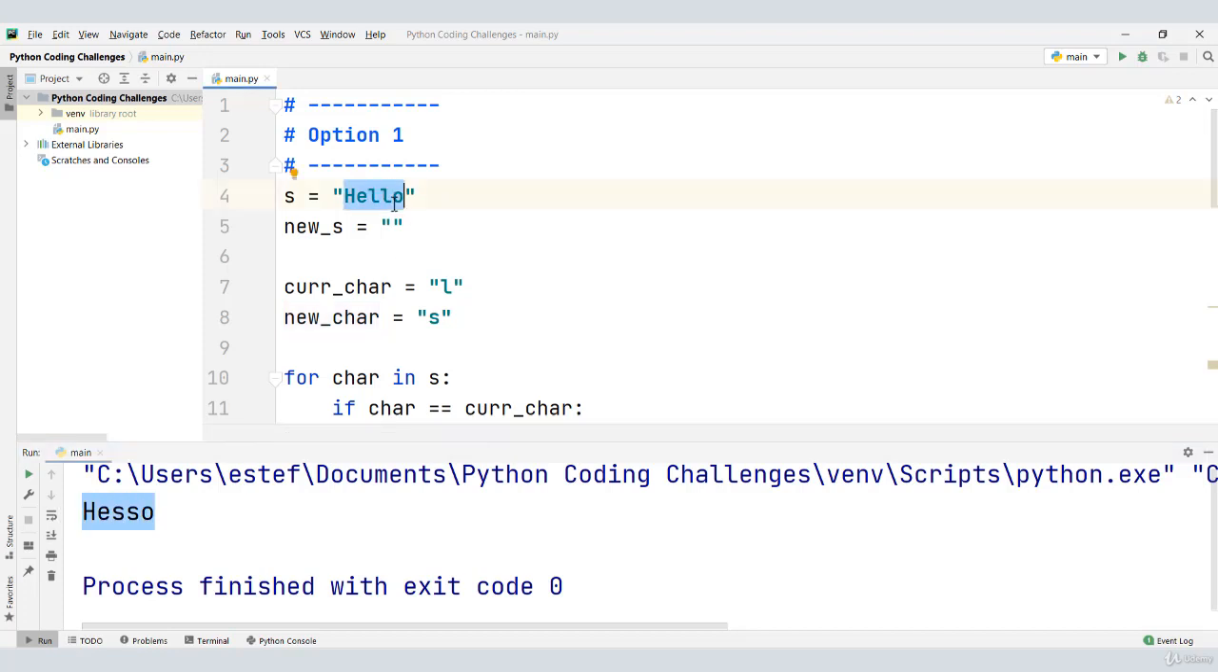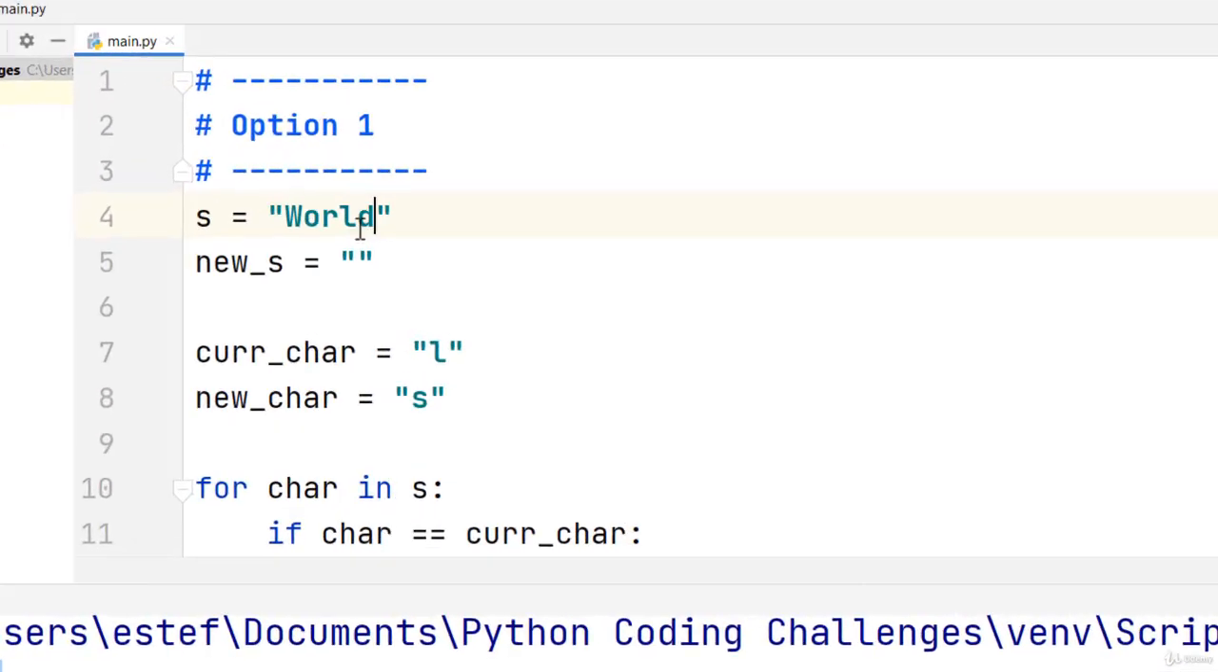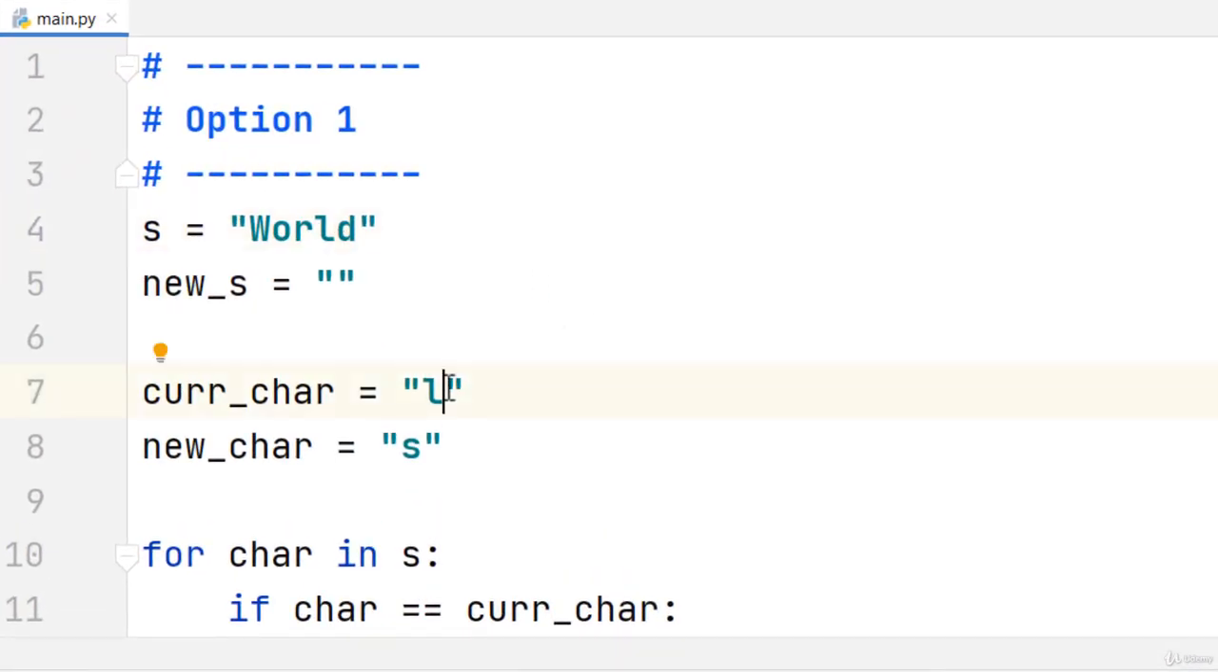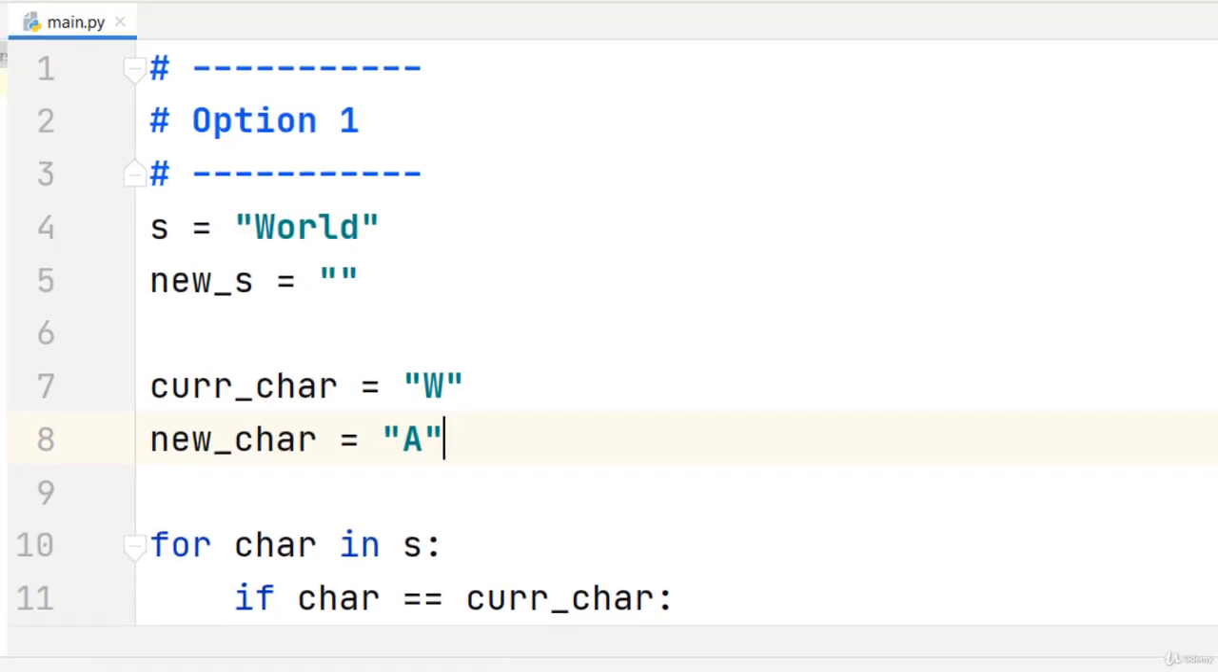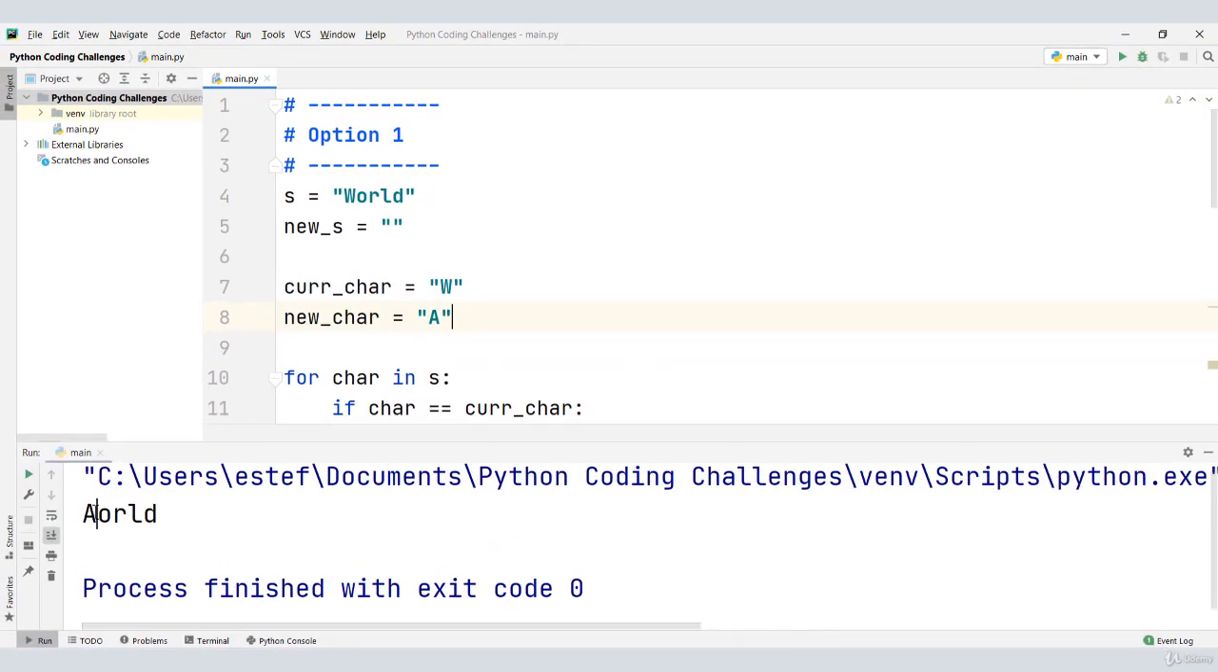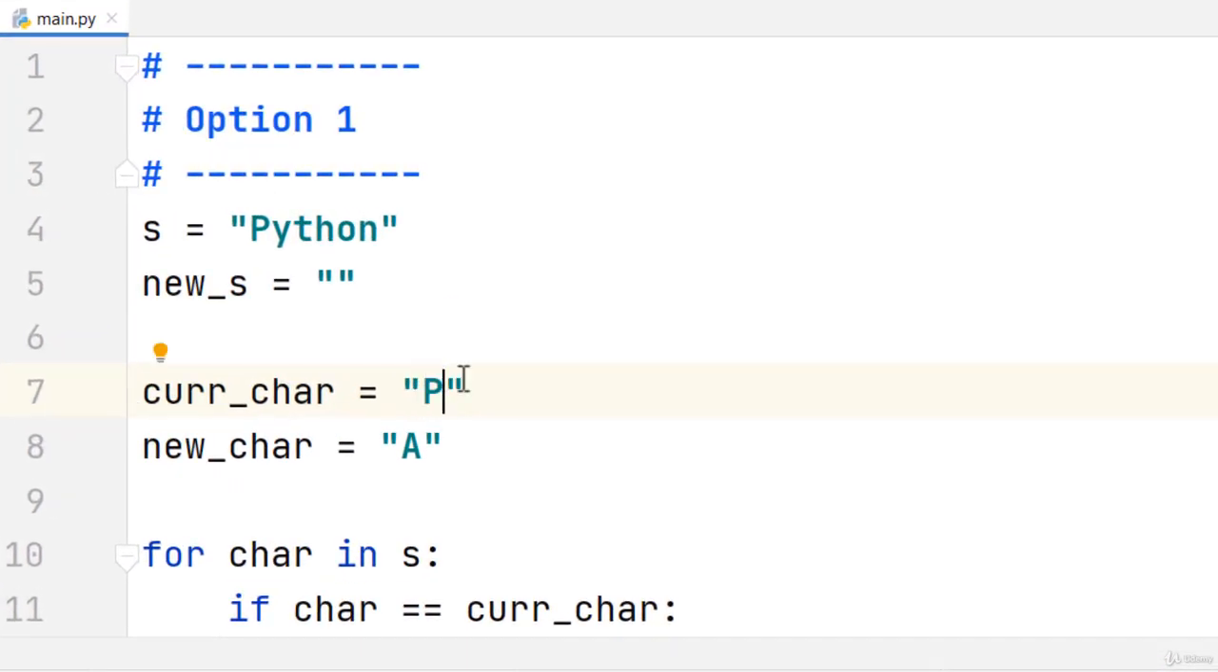Let's also test this with the string world. And let's say that in world, we want to replace the uppercase W with an A. And right here we can see it. The W was replaced by an uppercase A. We are making the test case sensitive, okay? We only want to match uppercase letters with uppercase letters and lowercase letters with lowercase letters.